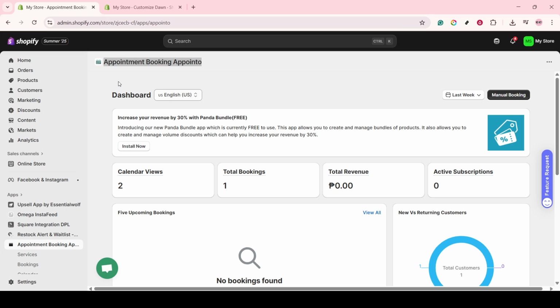Once you've found an app that fits your needs, the next step is installation. Click on the app and follow the prompts to install it into your Shopify store. After installation, it's time to set up your booking system. Look for the option to activate the calendar widget. This widget is a crucial feature, visually displaying your available times and allowing customers to book directly from the web page. When activated, it should appear on your online storefront, so customers can immediately see your availability.